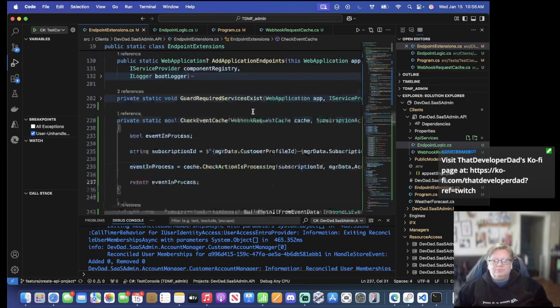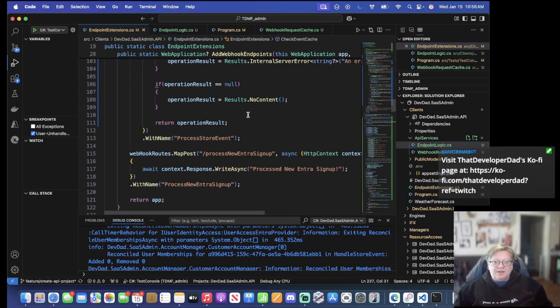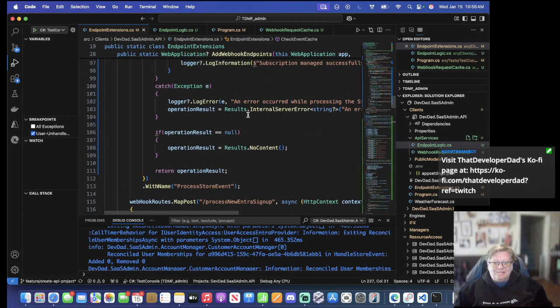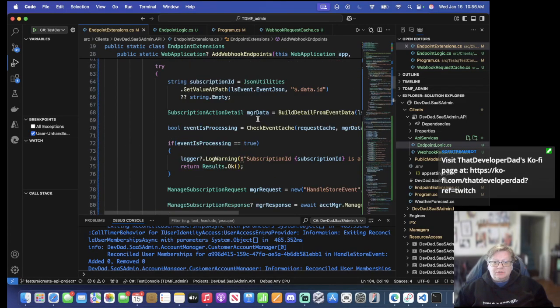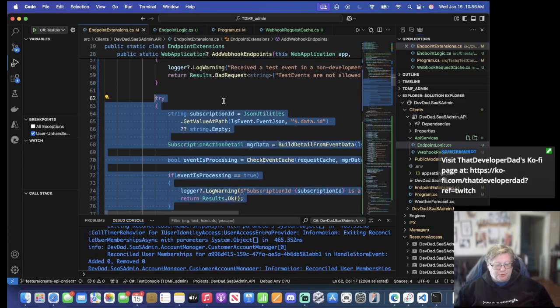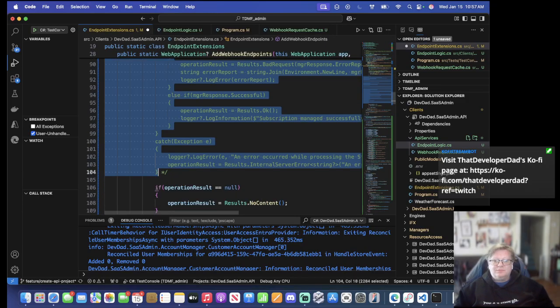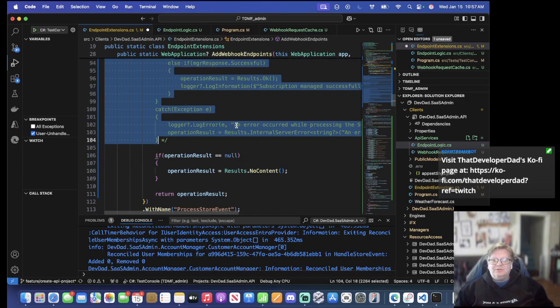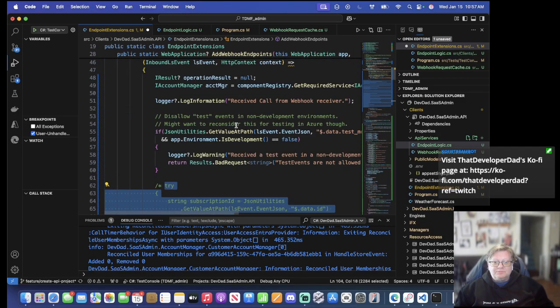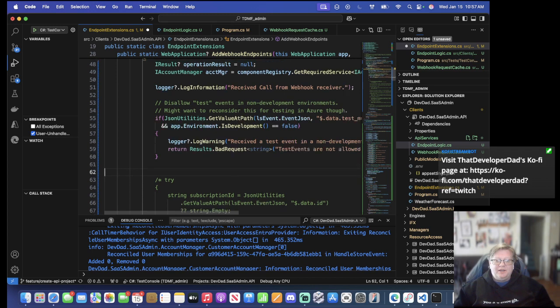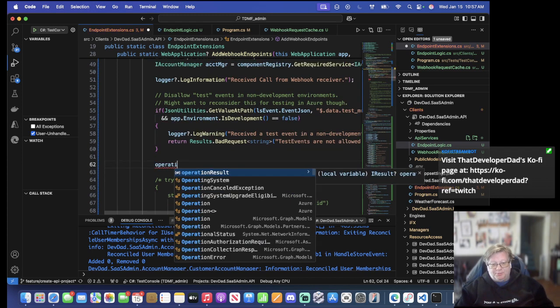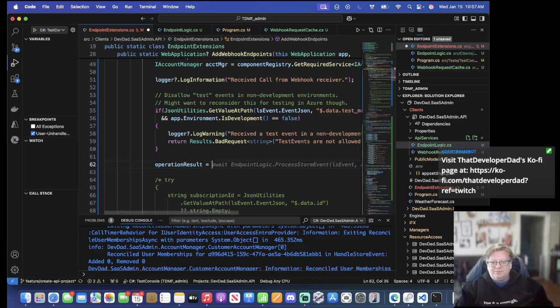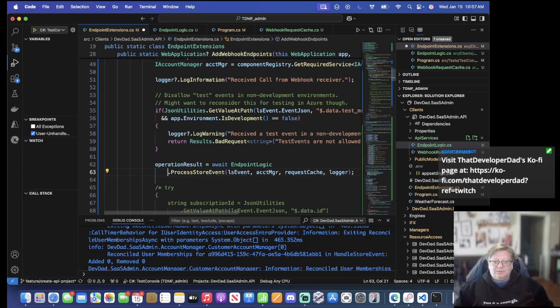Next thing we're gonna do is come up in here, that whole try catch block, comment that son of a gun out. And say operation result equals await endpoint logic, process store event with all the things.